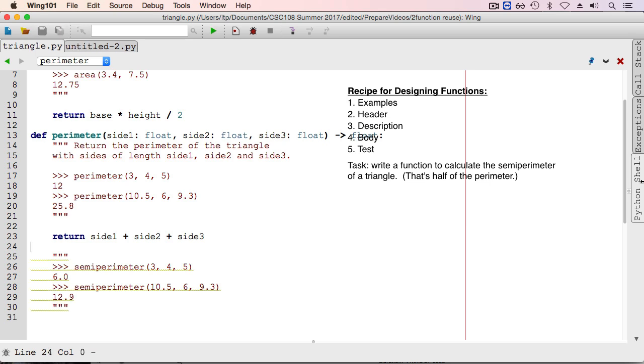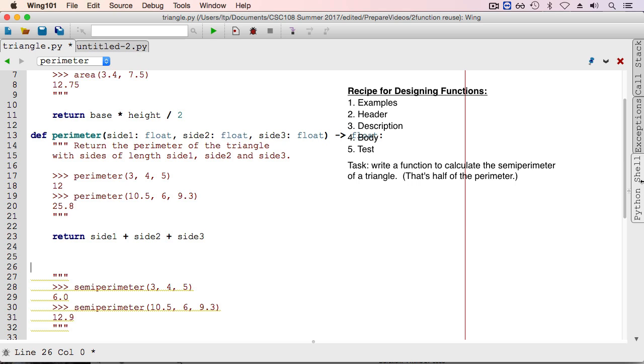The next step of the function design recipe is adding the header of the function. We use the keyword def, followed by the name of the function, in this case semi-perimeter. And now we provide each parameter, side 1, side 2, and side 3, along with their types. We use type float because if we want to pass an integer value, an int is a subset of the type float. And then this function will return a float value.